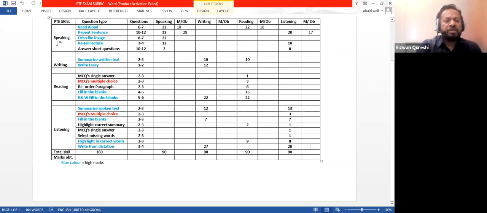On the left corner, we can see speaking is the first part. So we have 4 main tasks in there: read aloud, repeat sentence, describe images, and retell lecture. In read aloud, there are 2 to 3 sentences, sometimes 4 sentences in that paragraph. And it's simple, only occasionally there are difficult words inside.